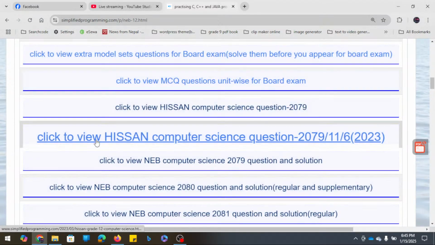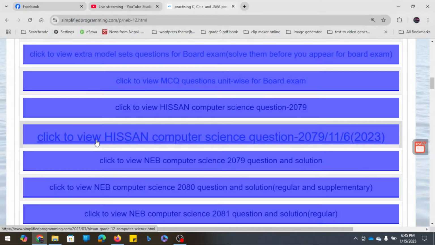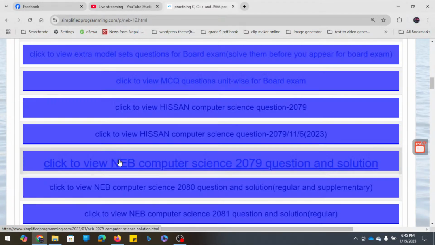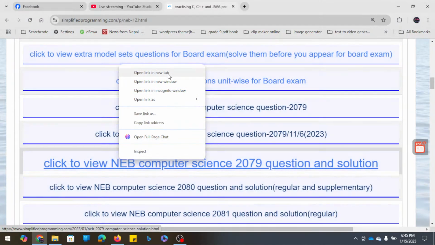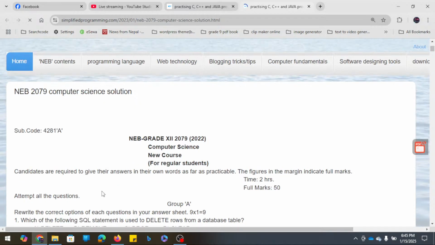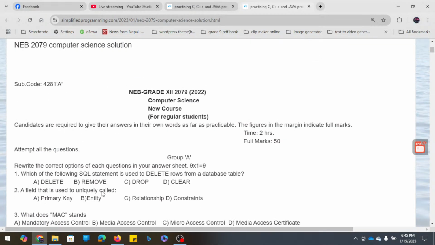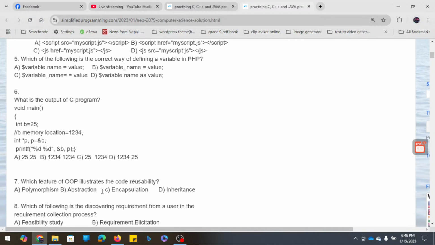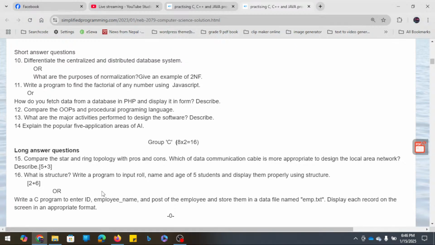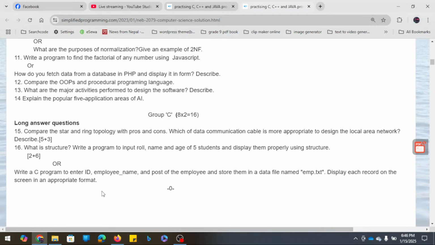So yesterday we saw programs as in this 2079. Now let's see some more programs as in the board exam of NEB board. So here are the questions asked in 2079. Let's see what the programs are. We are talking about the long question answer.